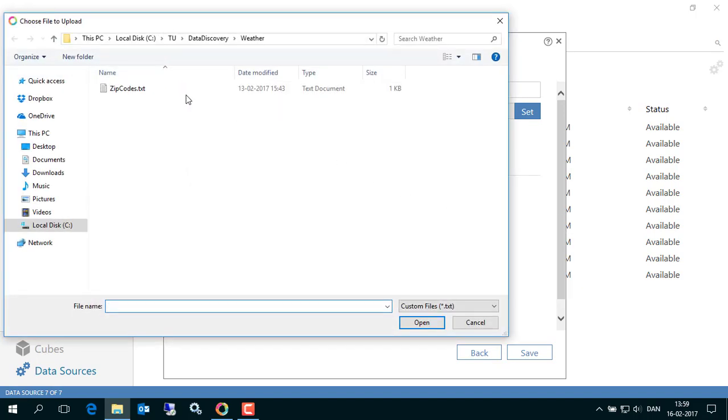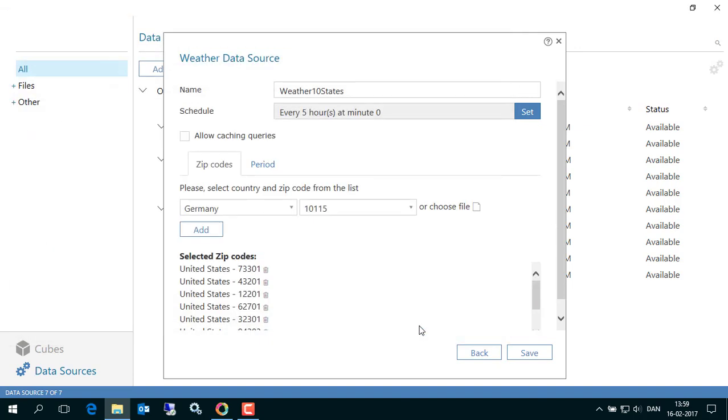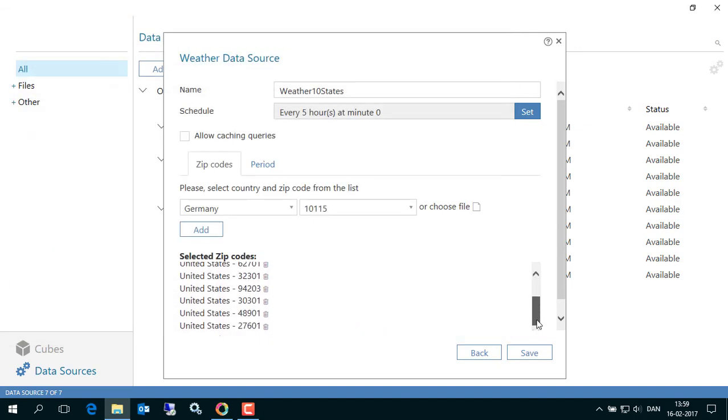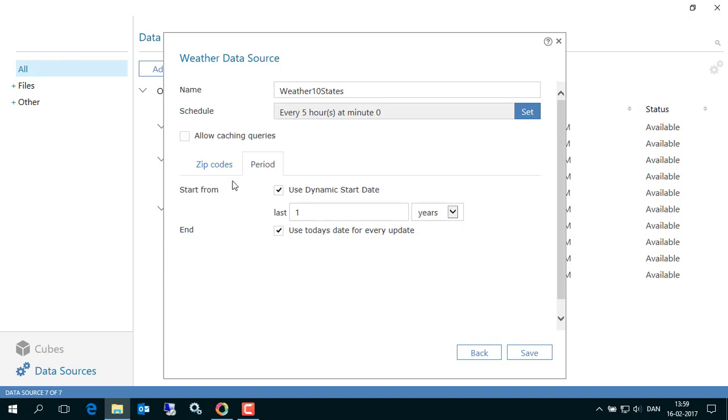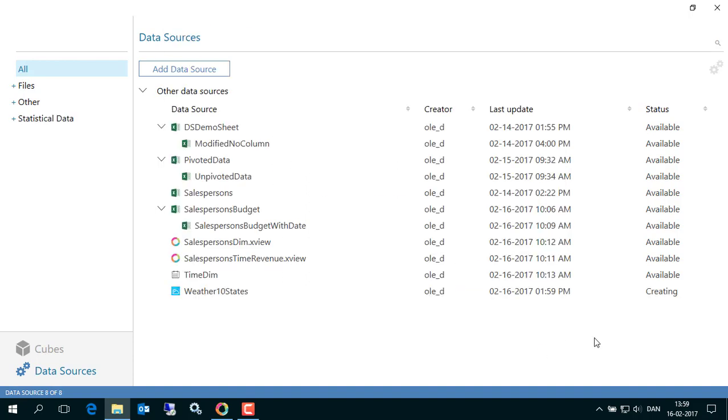And by going here, I can then select my zip codes text file right here. So now I'll pick those 10 zip codes from the United States, and I'll just save it. I notice that you can change the schedule here for how often you would like to update these data. And of course, we'll also need to go here and tell the system how many years of data, for example, we would like to retrieve. So 2 years of data in this case. So now we'll just be waiting for this one to actually create. This might take a couple of minutes.